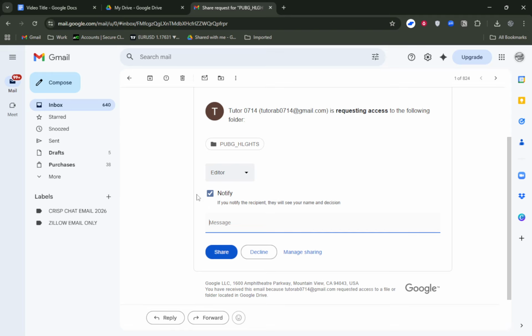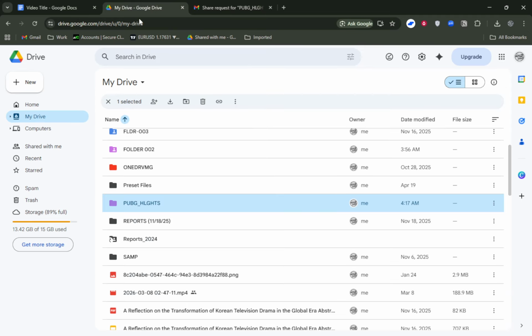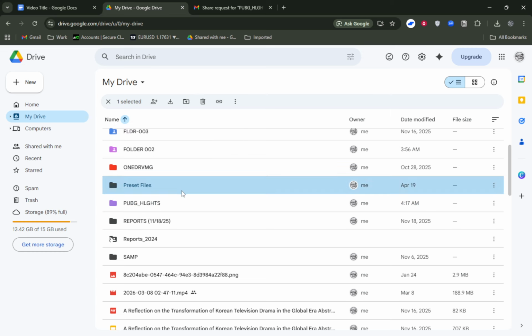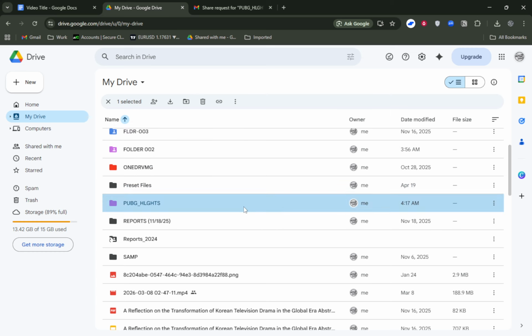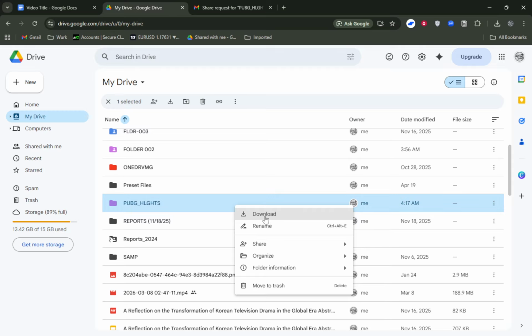You can also approve requests right inside Google Drive. Open Google Drive in your browser and locate the file or folder in question. If you have a lot of files, use the search bar at the top to find it quickly. Right-click the item and choose Share.